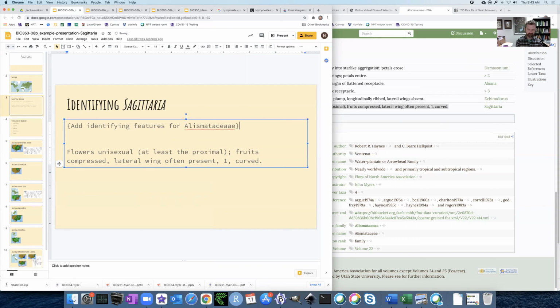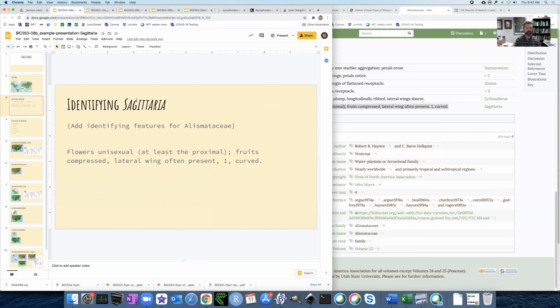A lot of the groups you're going to cover, we will have covered, hopefully, by the time you get your project together, but also you want to basically put the context in for the bigger picture. In this class, we've covered Alismataceae already in the aquatics section. So we talked about the fact that it's a monocot family, the whorled inflorescence, many separate carpels, the parallel venation, sometimes with this arrowhead kind of leaf.